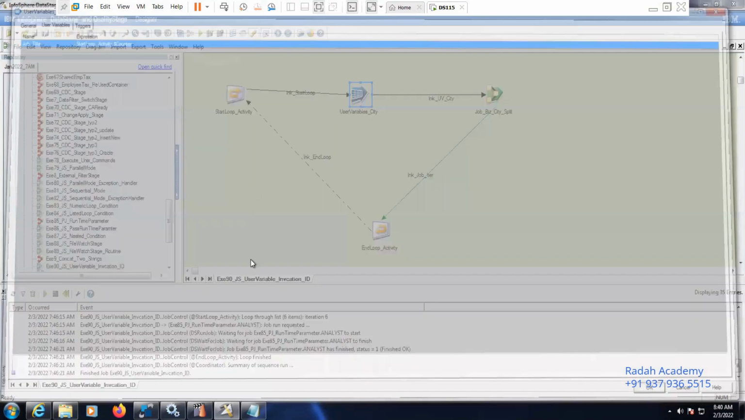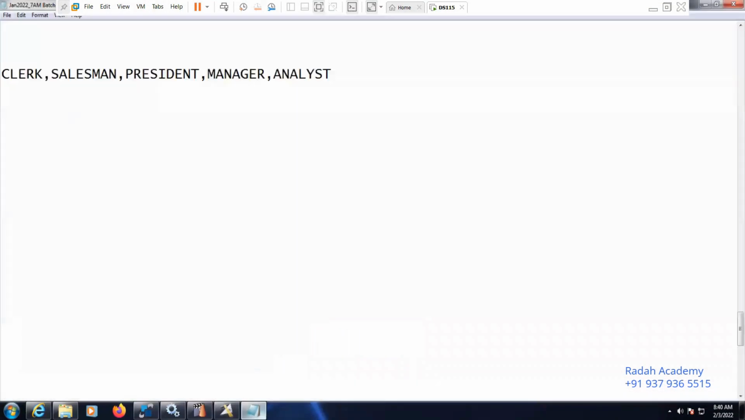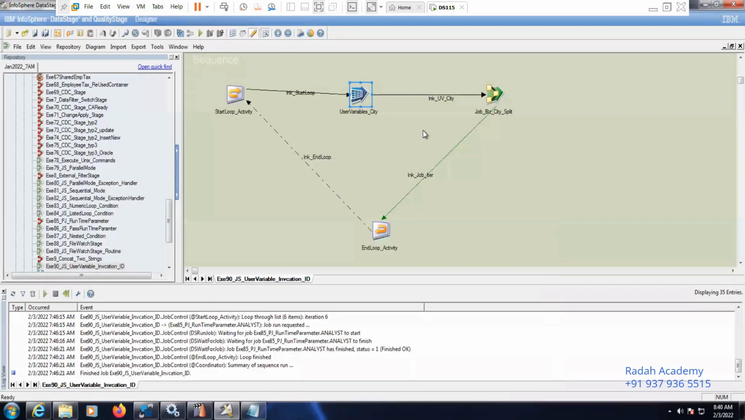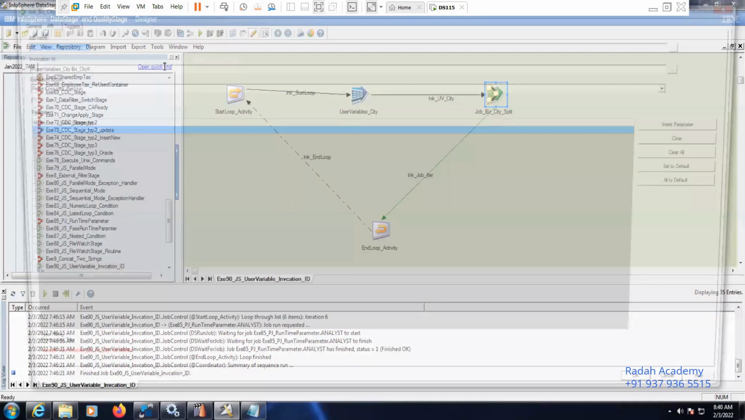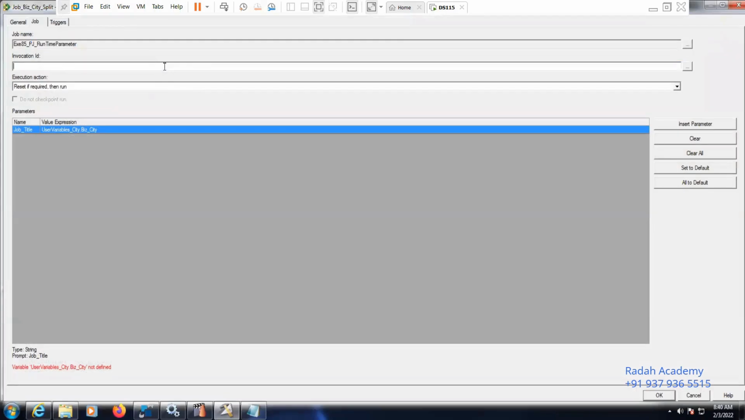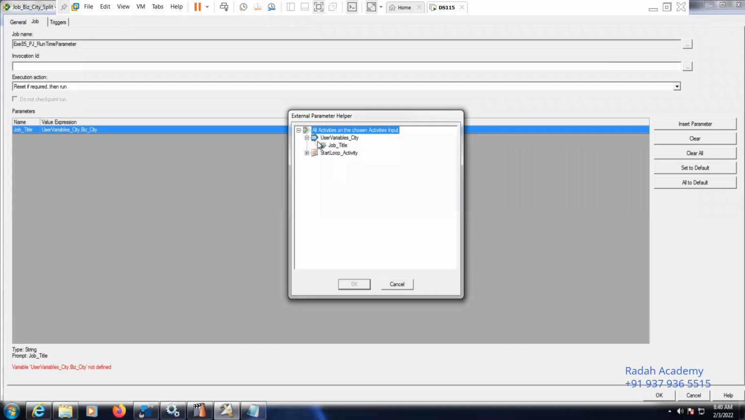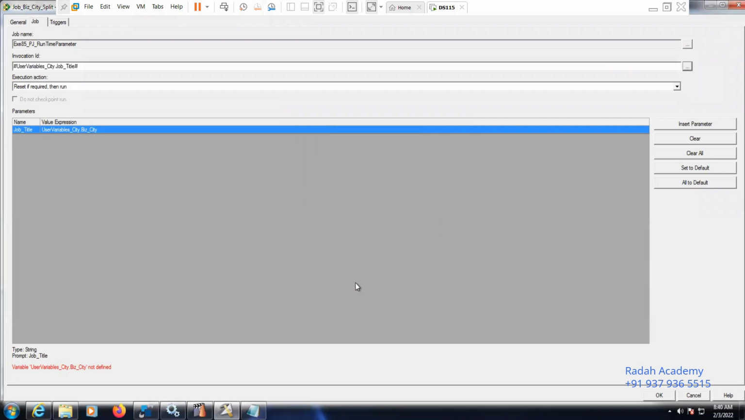First it starts with clerk. The clerk will be stored in this user variable. And double click here. Here we have to pass the integration ID. So how to pass the integration ID? This option is to enable the multi-instance. Okay, so user variable, pass this value here.